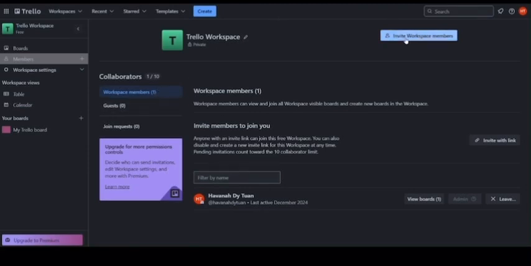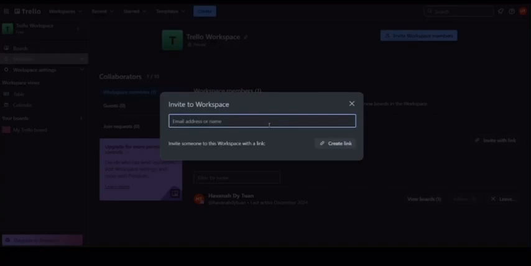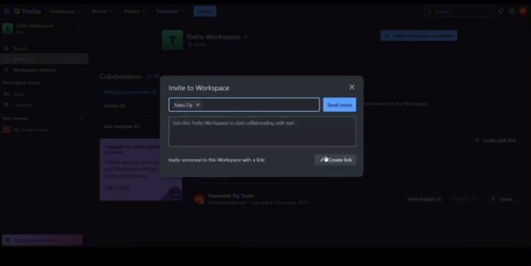The last one is members. Invite the team members to collaborate on boards and cards. You can assign tasks, comment on progress, and keep everyone on the same page.